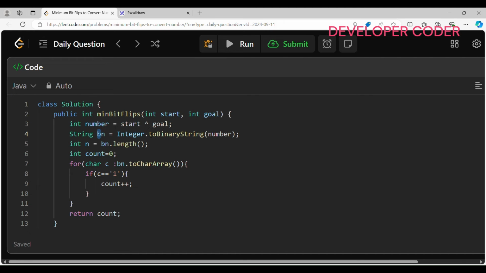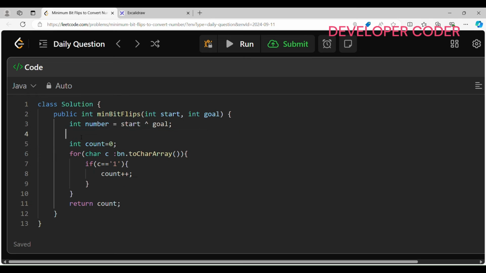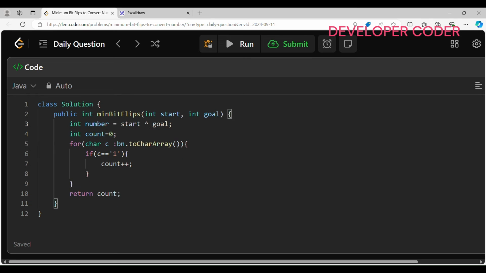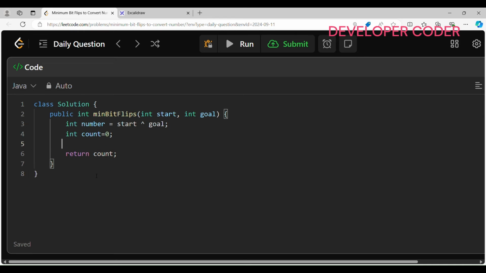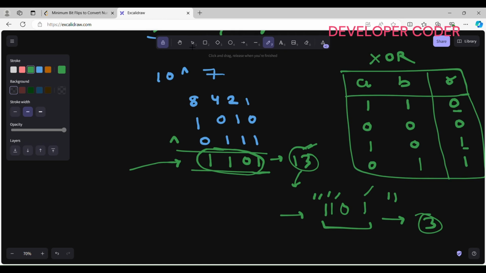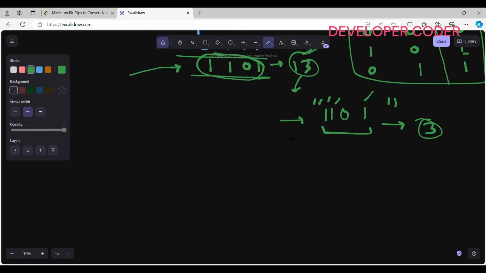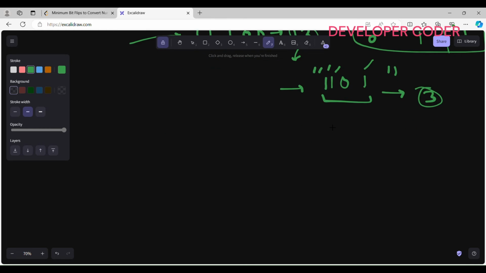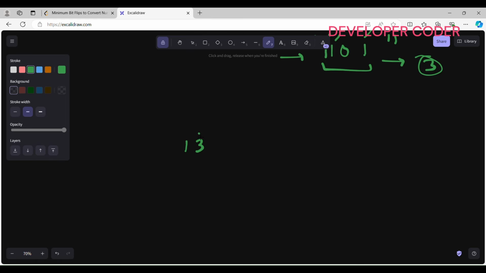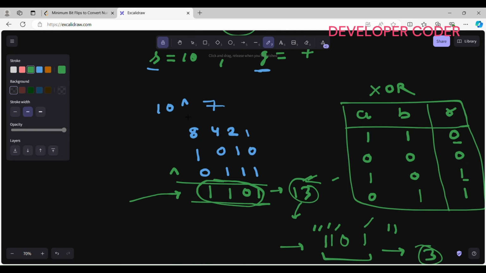In approach number 2 also we need to first do the XOR of start and goal. So I am going to do this, but I am not going to use the binary string. Directly I am going to run one while loop to calculate. Let's see how I'm going to solve that. First, we are going to get this number 13. I will get this 13 by doing the XOR of 10 and 7.